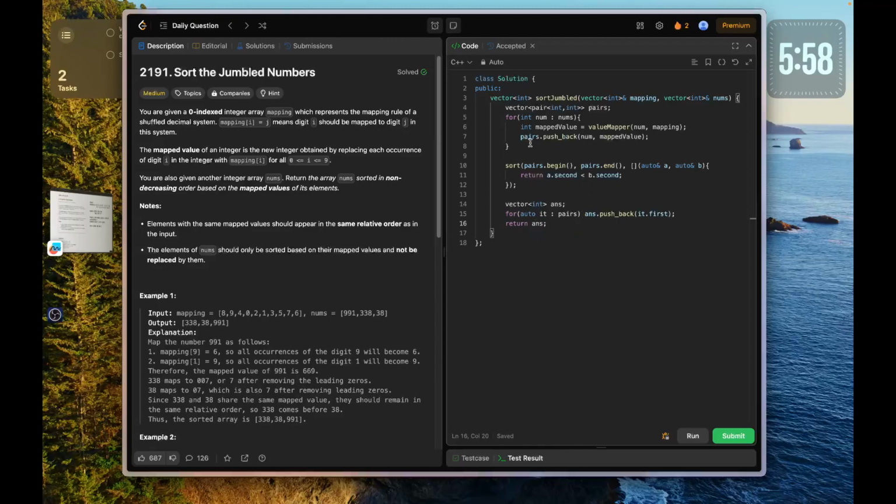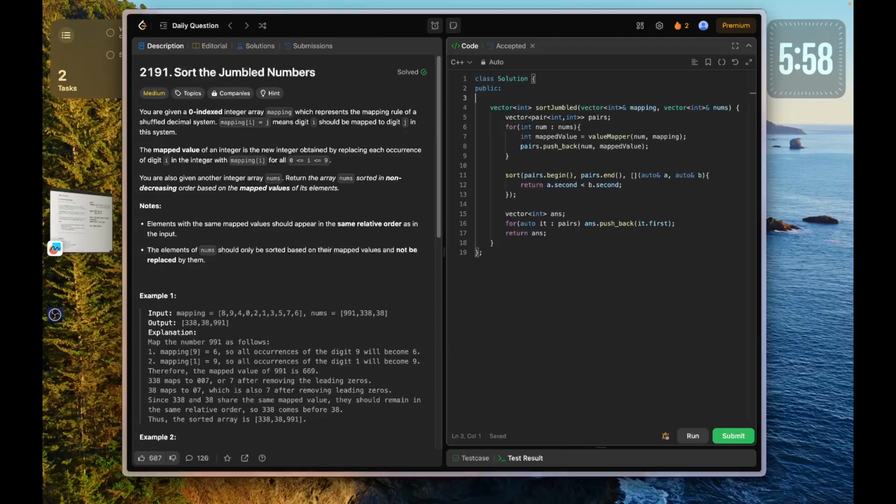Okay, so this is the main algorithm, but we need to write the value mapper for it. So let's write that. It will return an integer, value mapper. It takes an integer num and a vector int mapping.